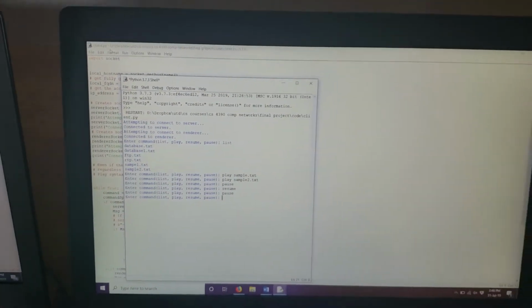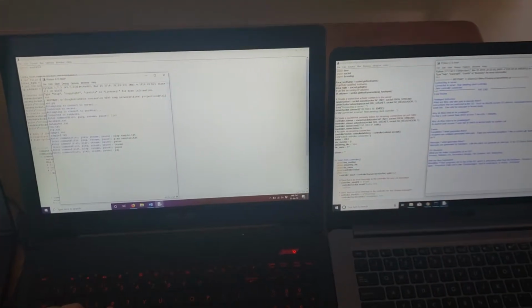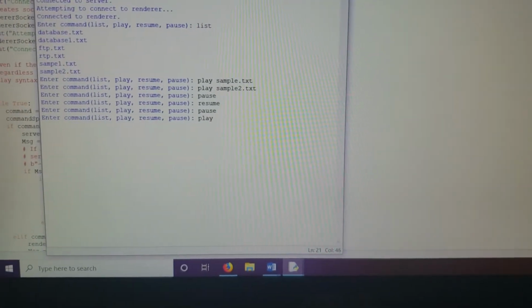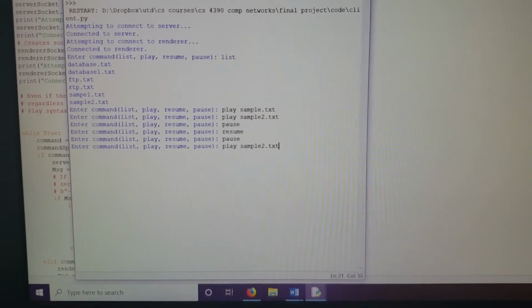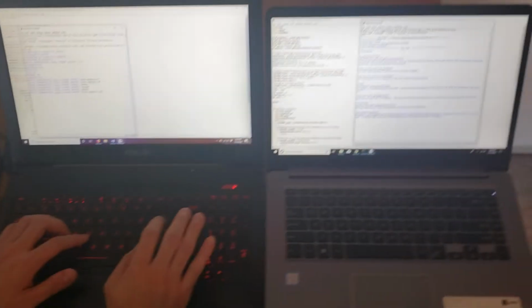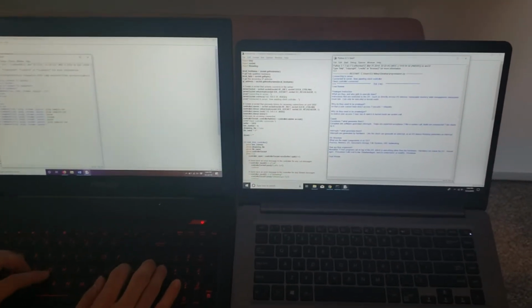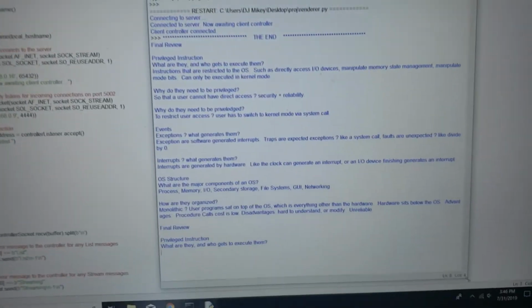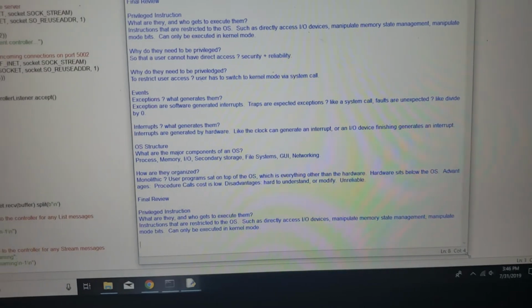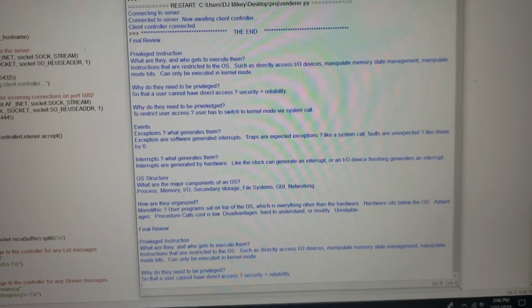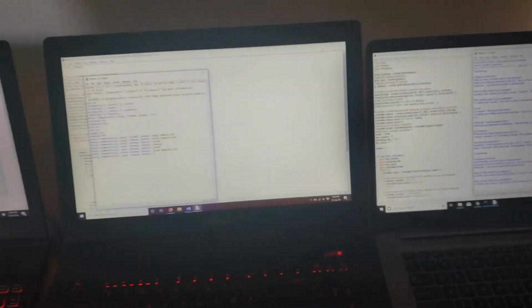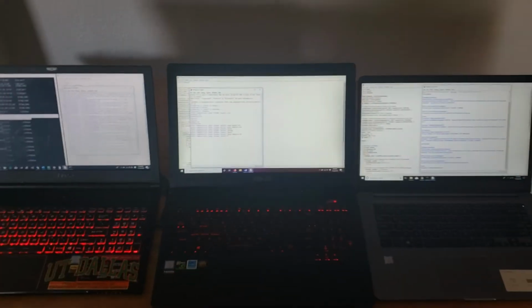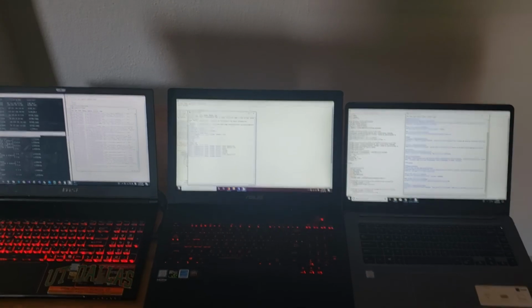We can also restart the file from the beginning. Here we can see that the file has started again from the beginning, and it will continue to print until the end of the file. This has been a demonstration of our computer networks project.